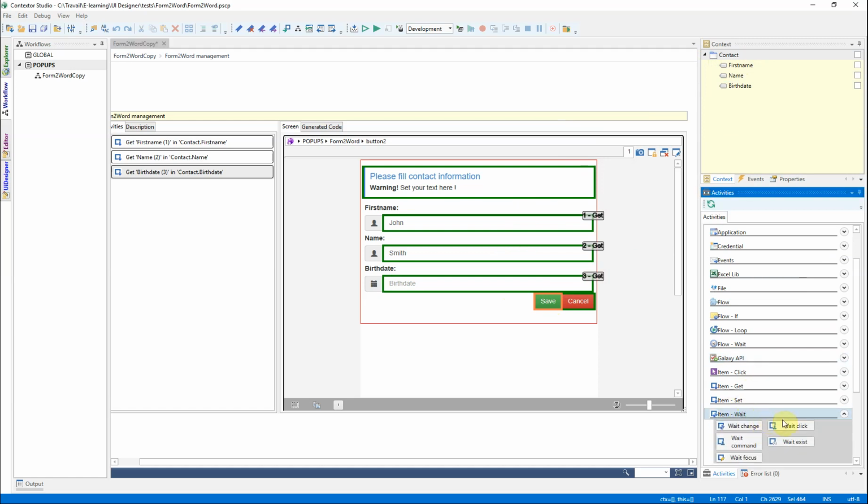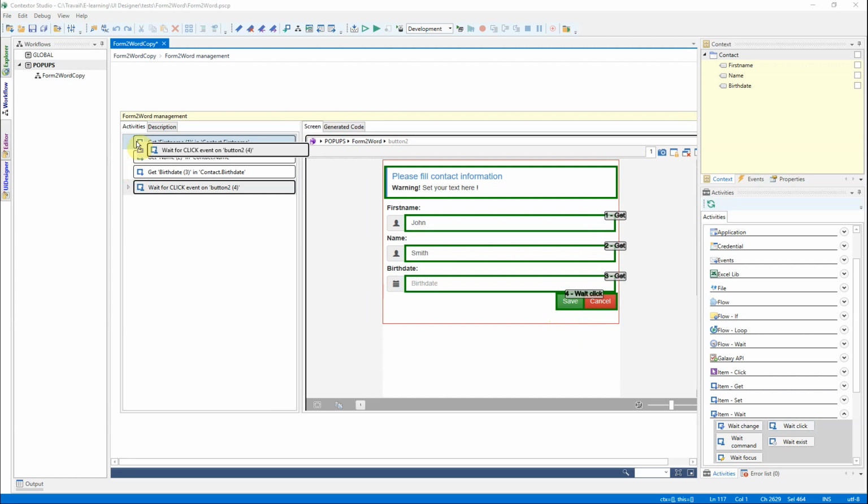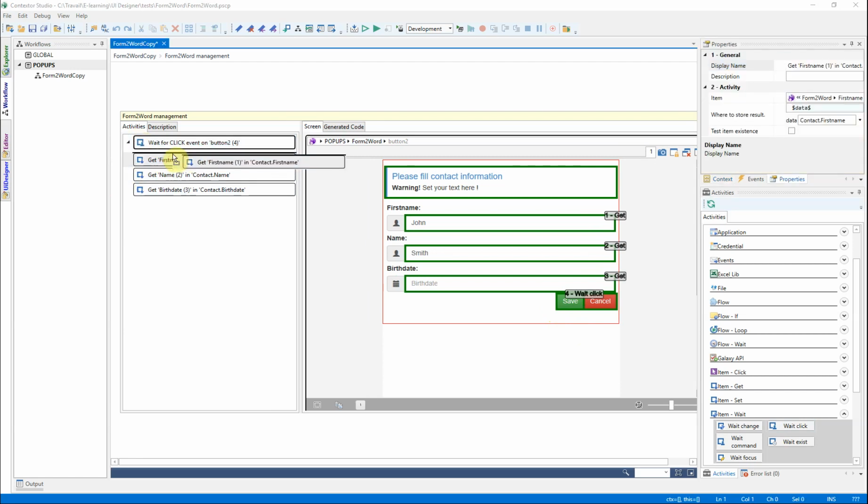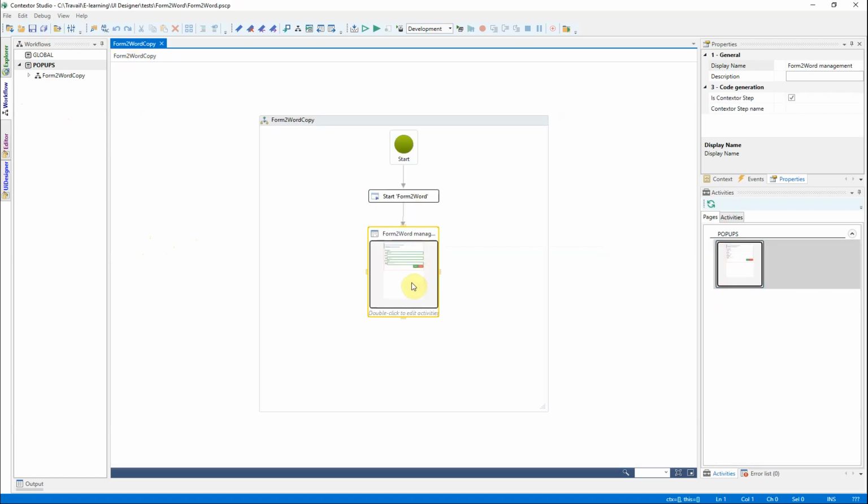Let's add a wait activity on the click, and move the activities already created to make them depend on this waiting click. A click on the Save button allows to validate this first step of the process. The data is ready for use.